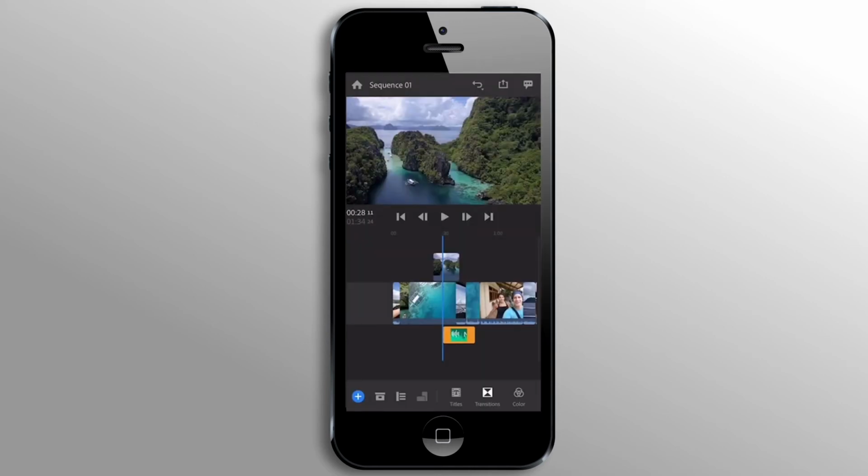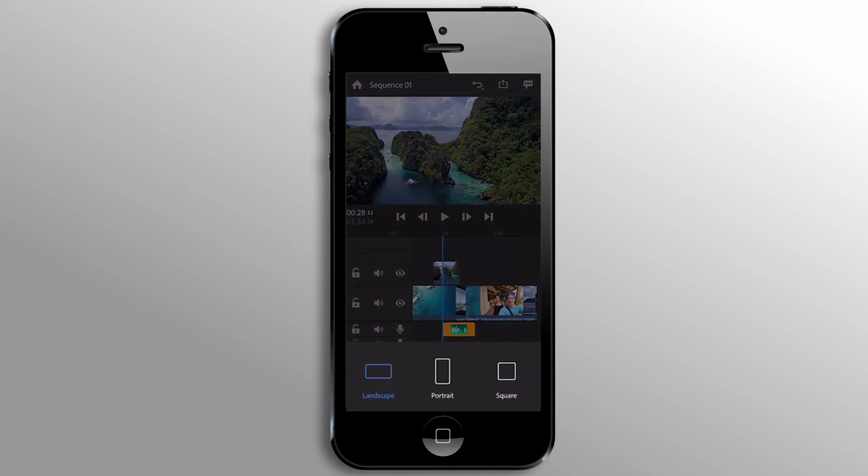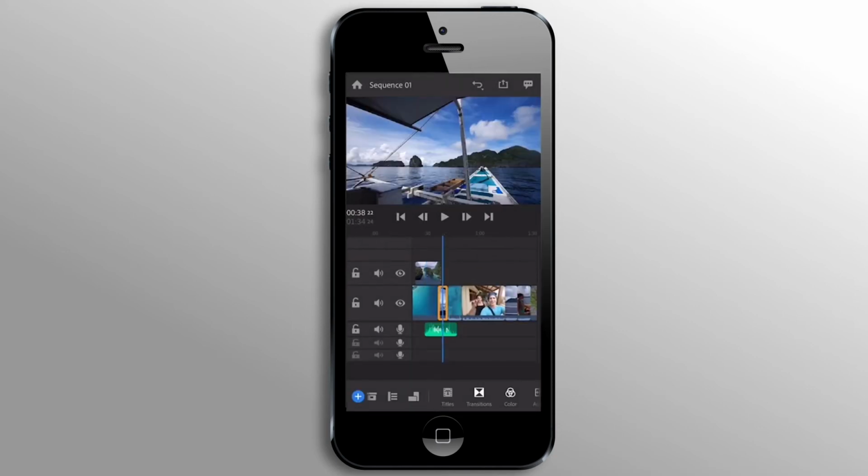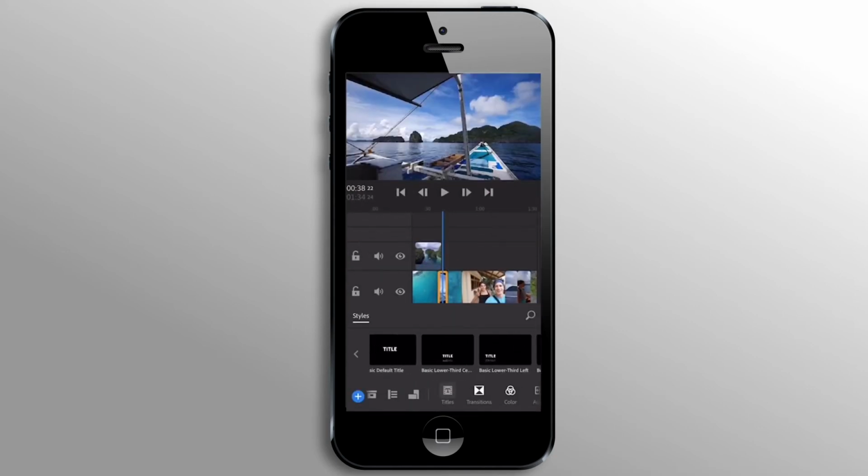The layer icon, which is the third icon from the left, should always be on because it will help you with organizing your project and allow you to manipulate layers. The next setting allows you to have different dimensions, and since you shot all your footage in landscape, set it to landscape. The next one is titles, which allows you to set your graphics.